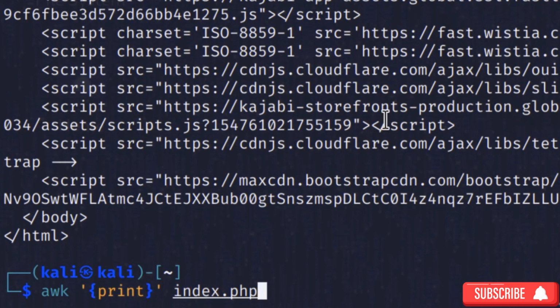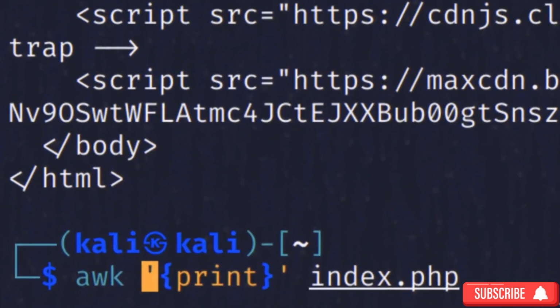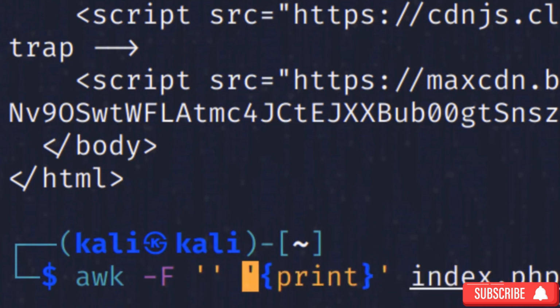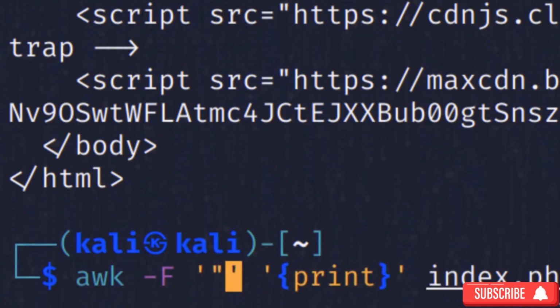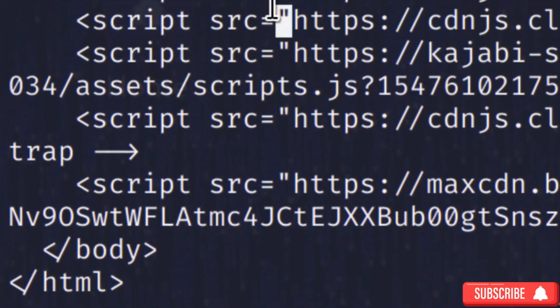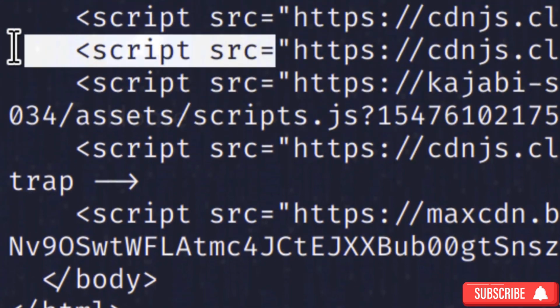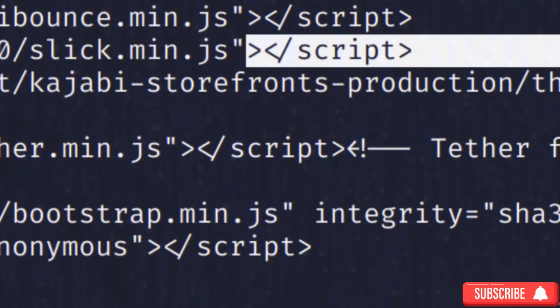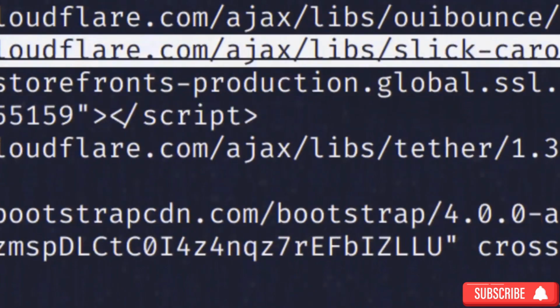So if we want to just get the links, we can specify this double quote as a delimiter, right? So I can say awk -F capital F to specify the field delimiter. And then in single quotes, I will put the double quote. This is what we are going to break fields on. So this would be the first field. This would be second field. This will be the third field. So let's see if we can get the second field.